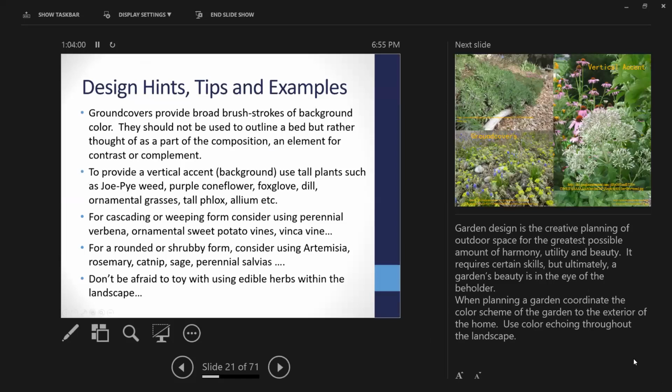Okay, so our ground covers can provide little brush strokes for the back, and also add some background color. I do like to use them to outline a bed, but it is part of the whole composition. You have to think of it as an element or a contrast to what you've already planted. So your ground cover should complement the other plants that you're using. And maybe that ground cover will stay there permanently all year round, and your annuals will be gone, but your ground cover stays.